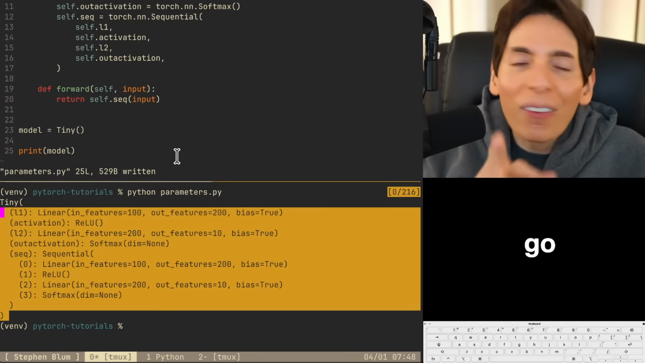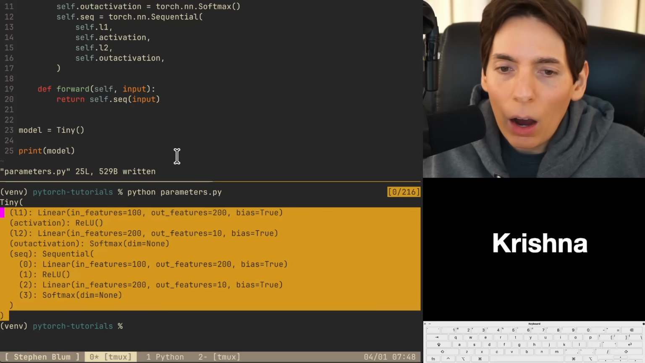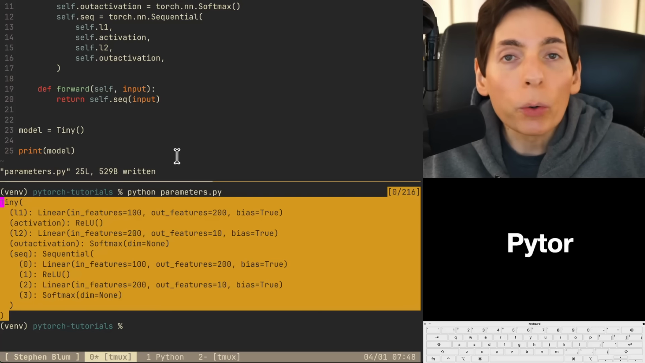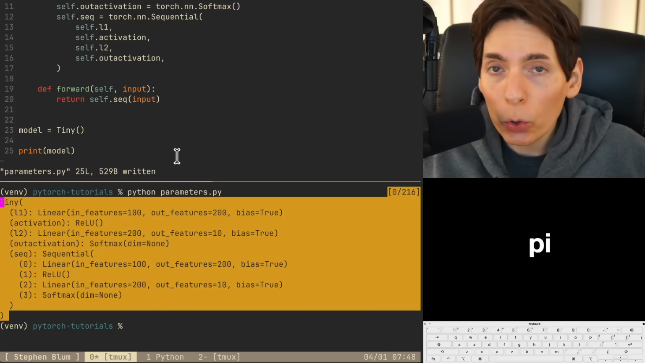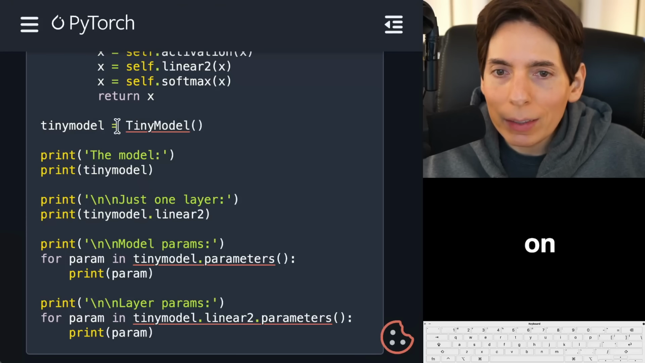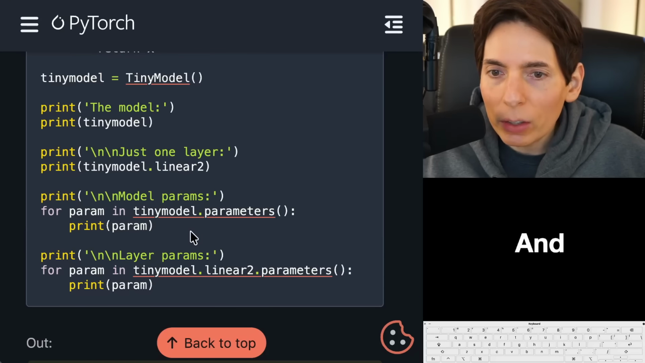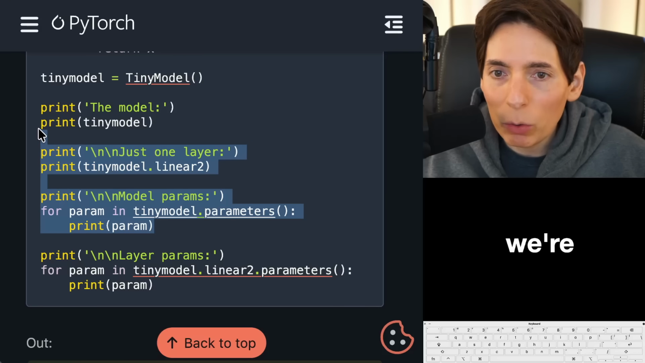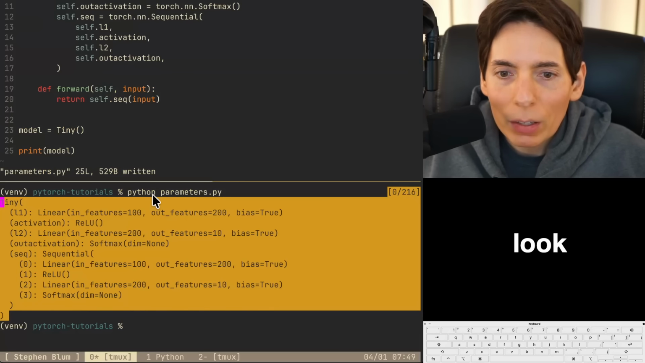What are we doing today? Krishna, we are becoming PyTorch experts. We're going through the PyTorch tutorial. We're going to see everything that we need to become a PyTorch expert. And right now we're working on the model, and we're going to look at the parameters. So we're going to see what the parameters are. Let's take a look. Let's print this out.